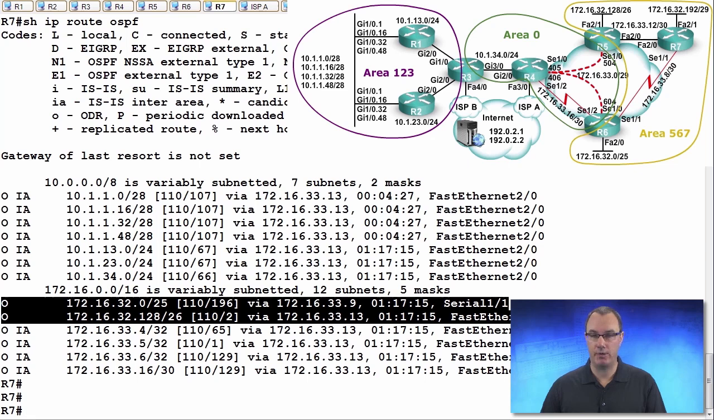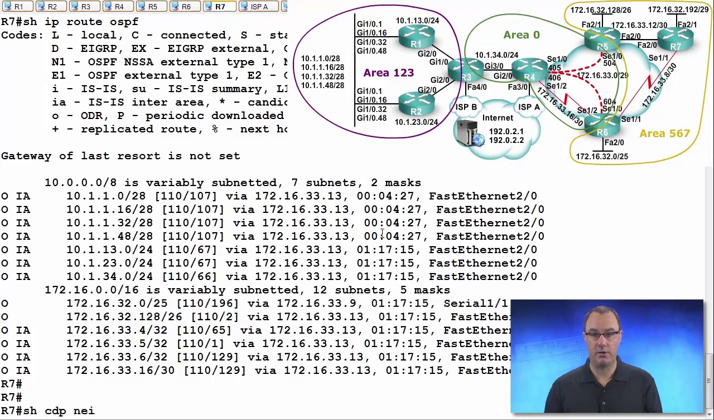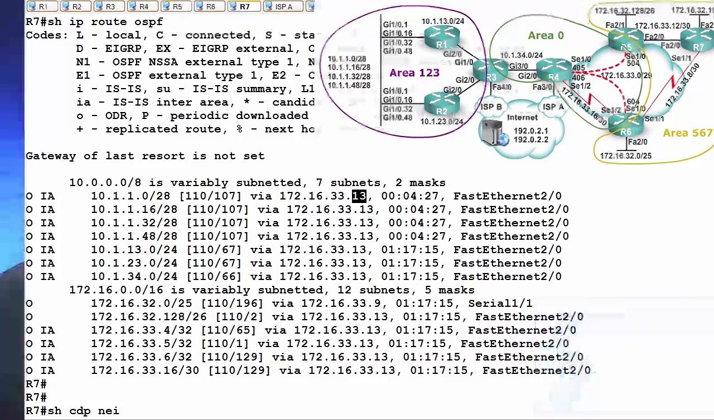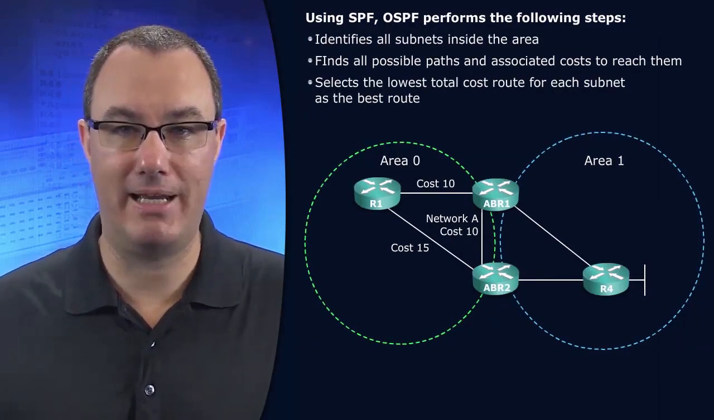How do we work with this? How do I use an O or an OIA? And how do I know to go to R5 or R6? And in this case, if I do a show CDP neighbors, which router am I going to? Oh, I actually can just see that with the IP address. So it looks like in a lot of cases I'm going to R5 rather than R6. How is this selection made?